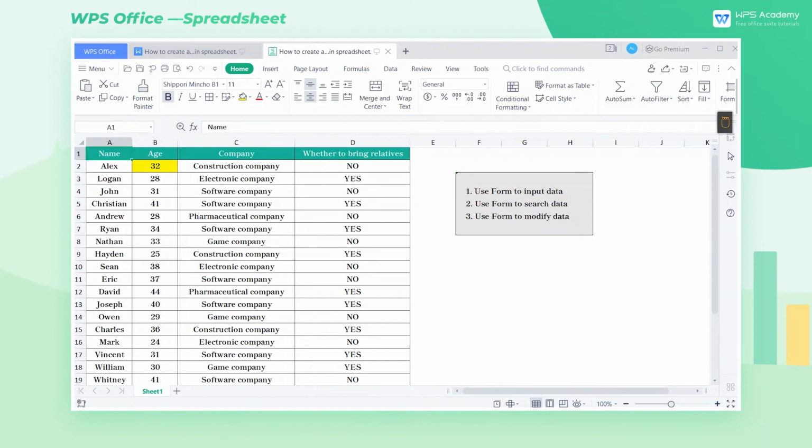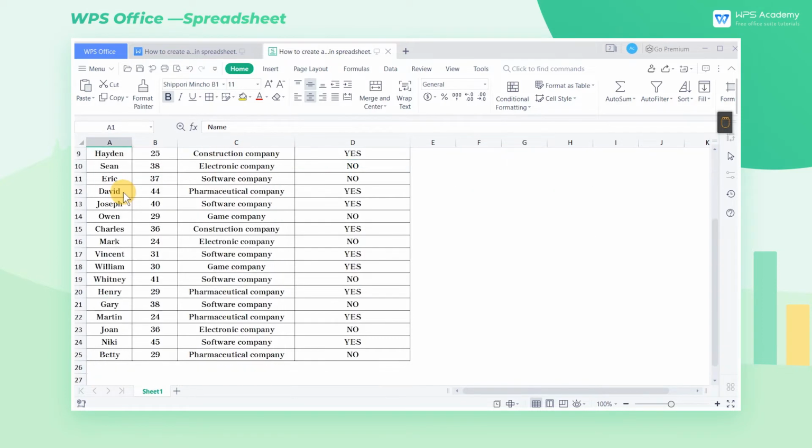Today, we'll learn how to create a form in WPS Spreadsheet, which allows us to input, search, and modify the data. Note, if the table contains merged cells, the form function will be unavailable.